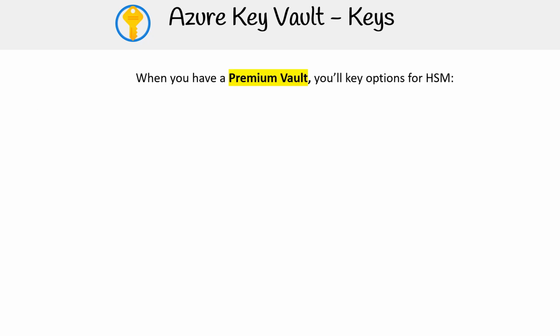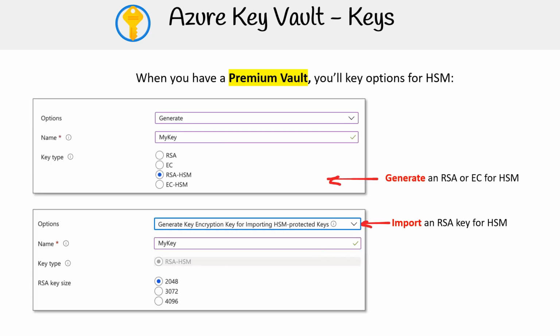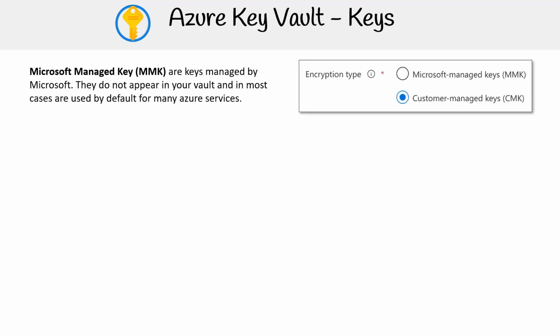When you have a premium vault, you'll have key options for HSM. You can generate either an RSA or EC key specifically for HSM, or import an RSA key for HSM as shown in the example. Now, let's talk about key management types.